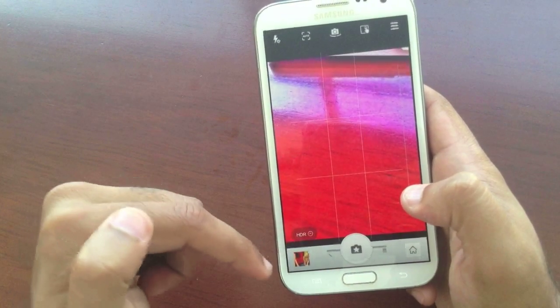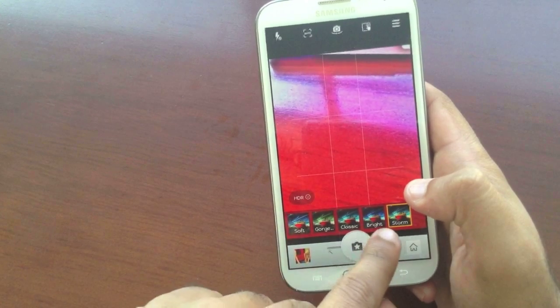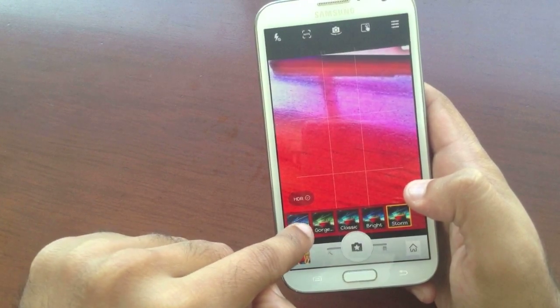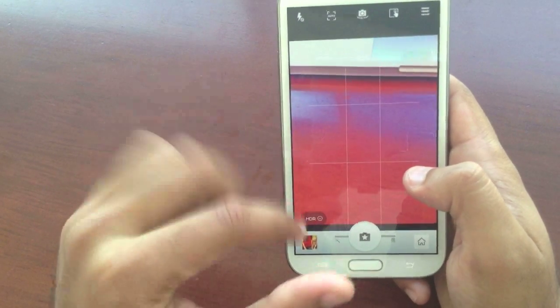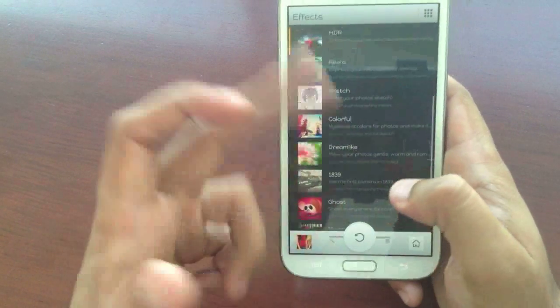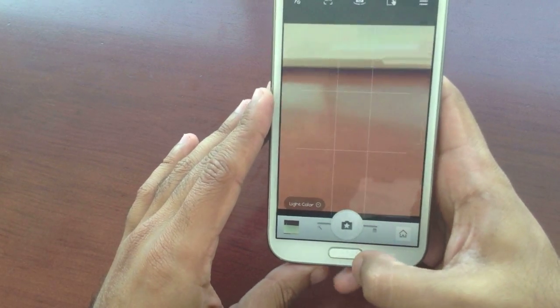All right, now if we are in HDR, I can have more effects right there. Like I can have really bright or really soft. So it's a nice little camera app with all the effects live, all right? So that's the best part. Just swipe to the left and you get all the effects. So that's really nice, really quick look into Camera 360 Ultimate.